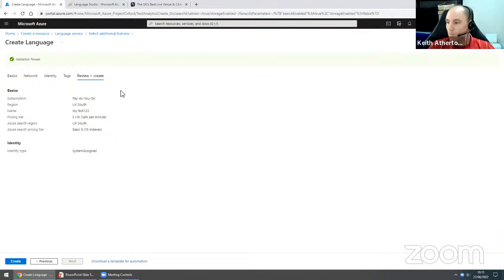Okay, so once you've gone through and you're happy with everything configured, you just click create just down there. I think it took a minute or so when I ran this, but again, in Blue Peter fashion, I've already created one to save us time. So I'll go ahead and close that down.